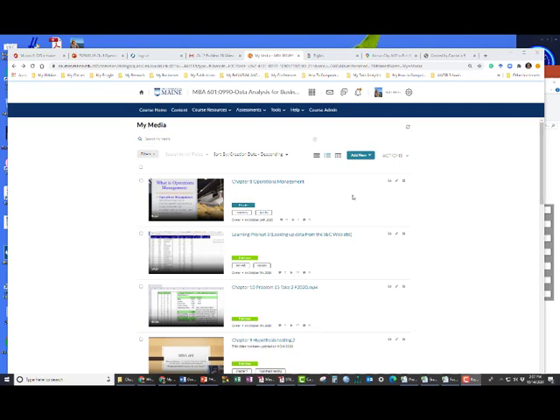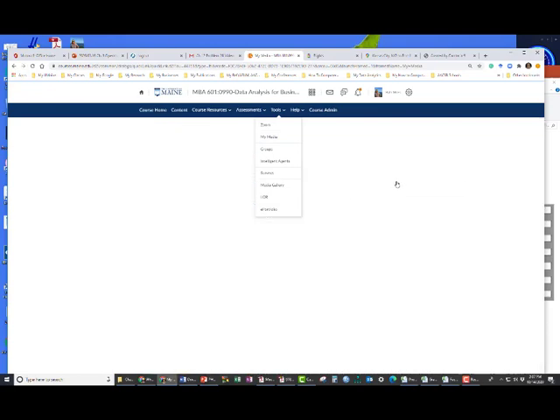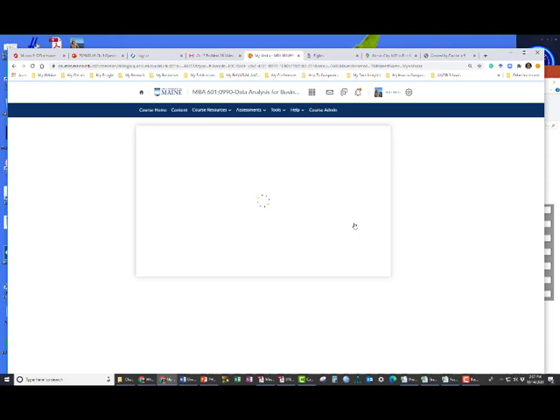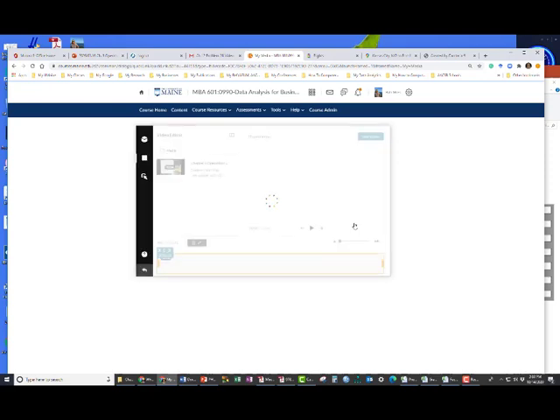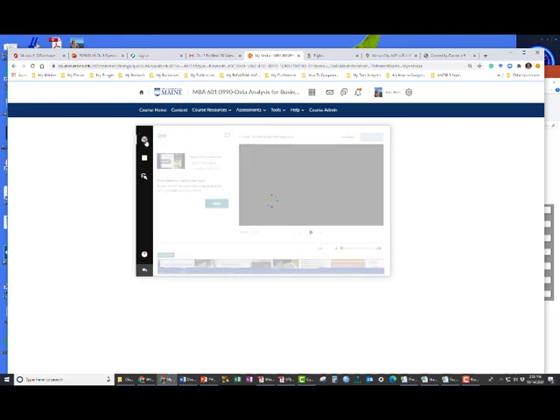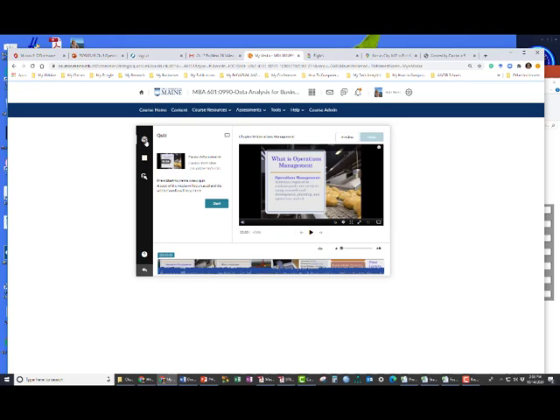So I'm just going to go in. I got to this through the tools, My Media. So here I am. And I'm going to click on this little pencil here to edit. And I'm going to launch the editor right there. And when I get this launch editor, if you click on this little square right there, it will start generating what's necessary to make a quiz.